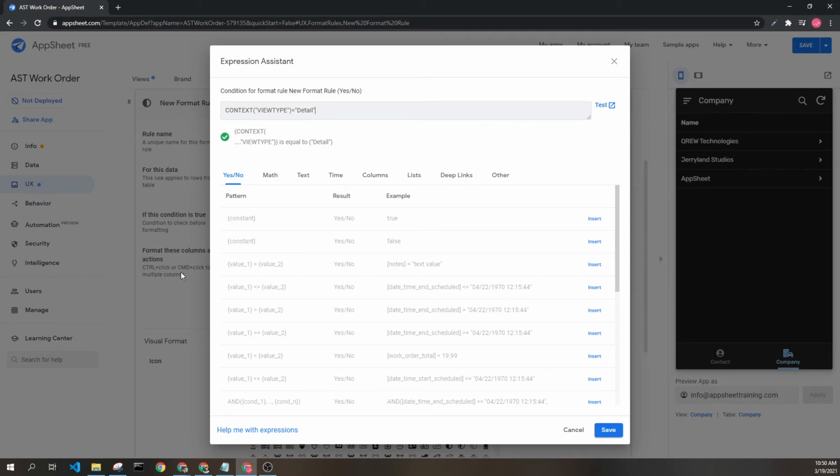If it's something else, we can specify different format rules for those different results. We could do the same thing for specific views or specific tables.